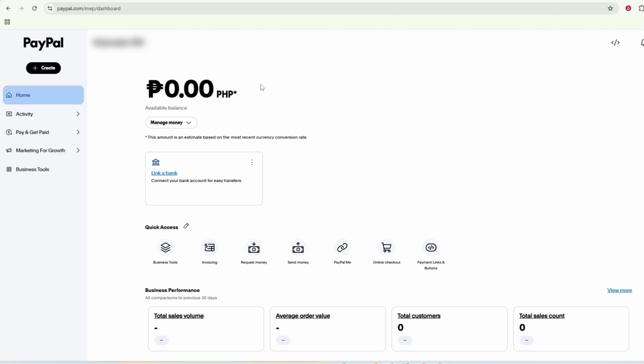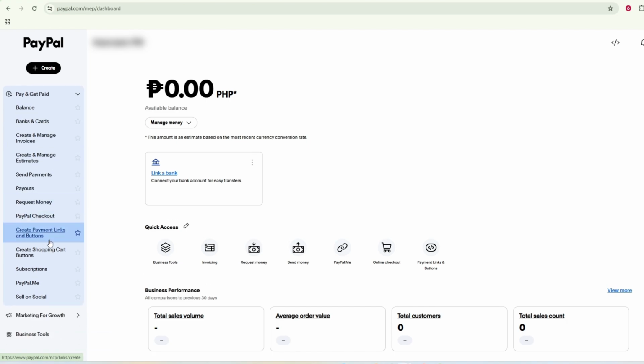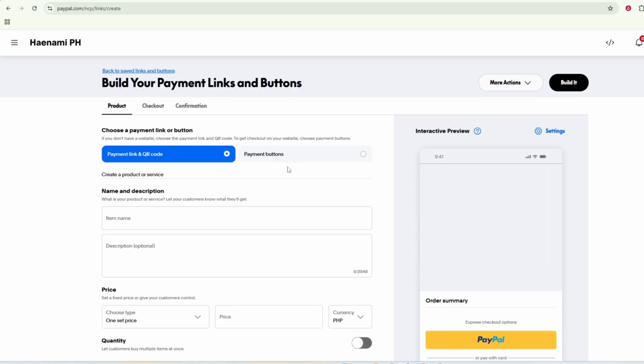After signing in, go to the Pay and Get Paid section from your dashboard. Inside that section, find the option labeled Accept Payments and click on it to continue. Next, scroll down until you see the option for Create Payment Links and Buttons. Click on that option, and you'll be taken to a page showing different button types. From there, select Payment Buttons to start creating your donation button.